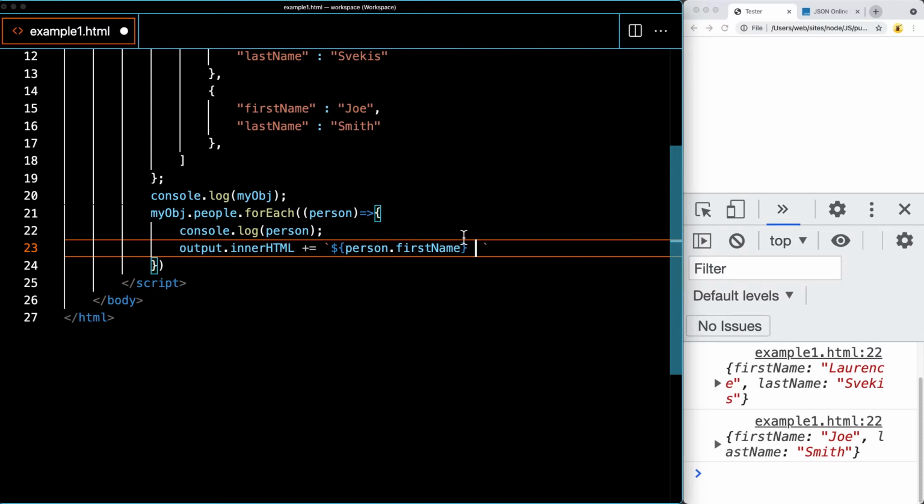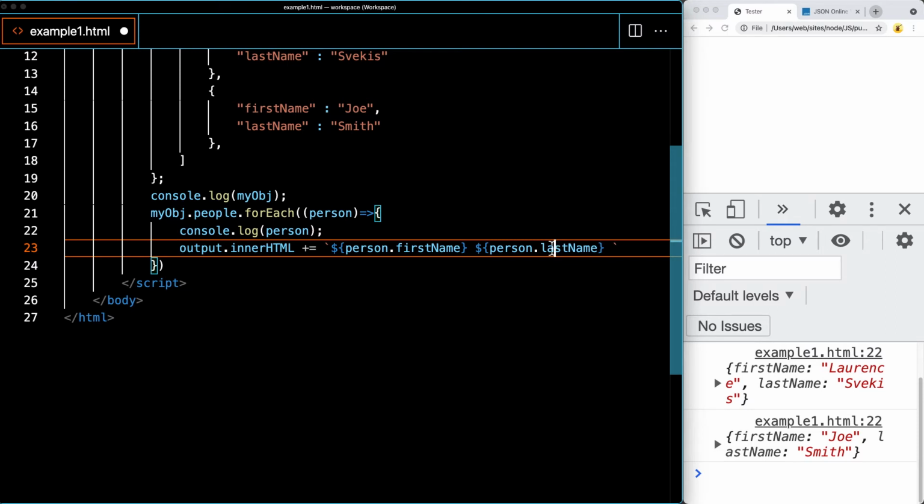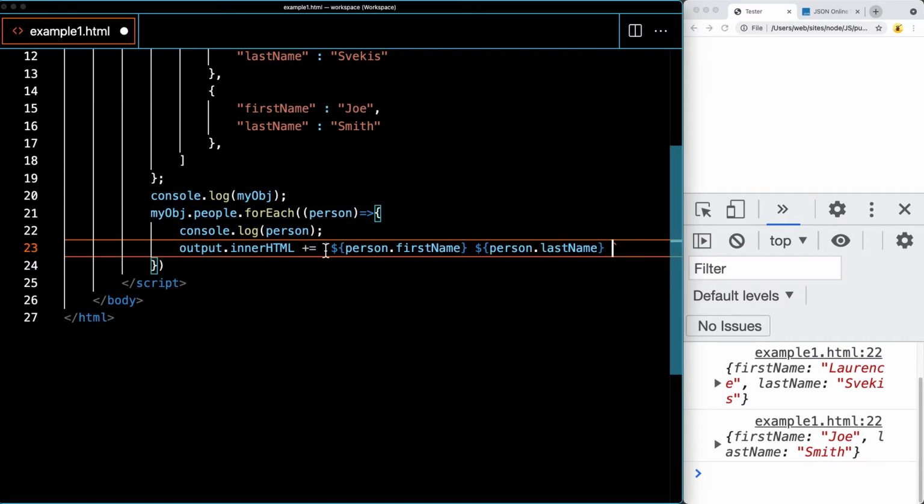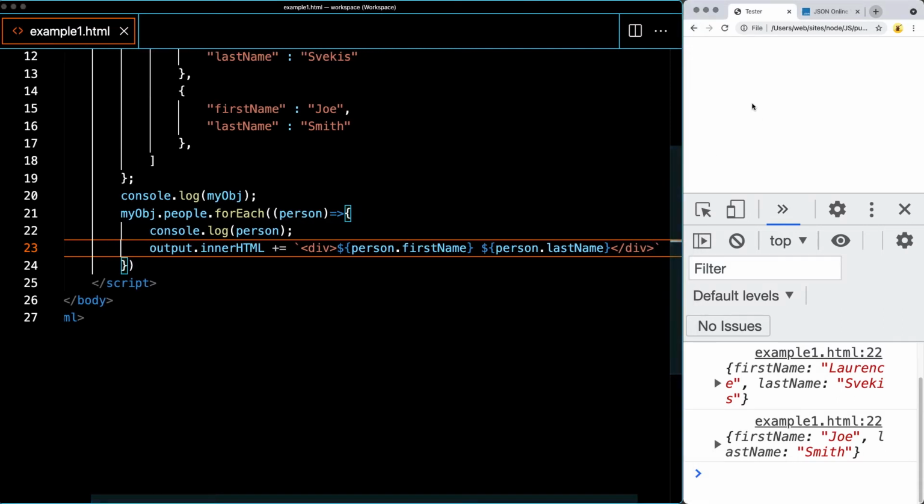And then we don't need to break out of the string. We can contain it all within the one line of string. And then we'll also add in a line break. Or what we can do is we can separate these out as separate divs as well. So we can add in the HTML tagging. So now let's refresh, and there we've got the people being listed.